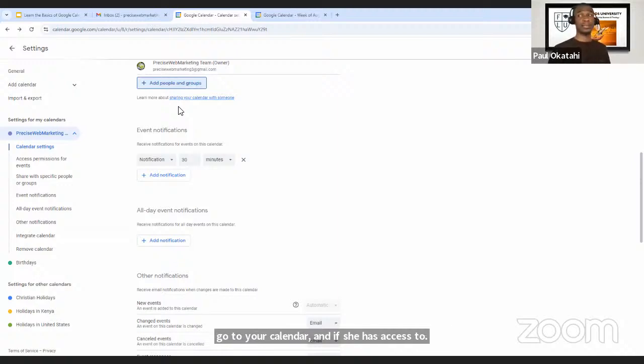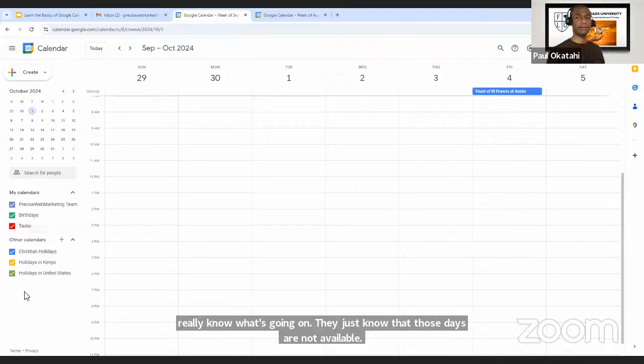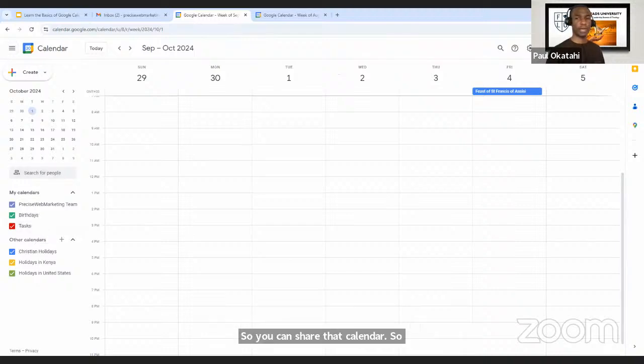and I'll show you how you can set some of your events to privacy settings so that even if it's a family calendar you share, people don't really know what's going on. They just know that those days are not available. So you can share that calendar. So it really makes you very, very productive because you are able to do a lot of things, and people are able to follow up on what you do quite easily using those calendars.